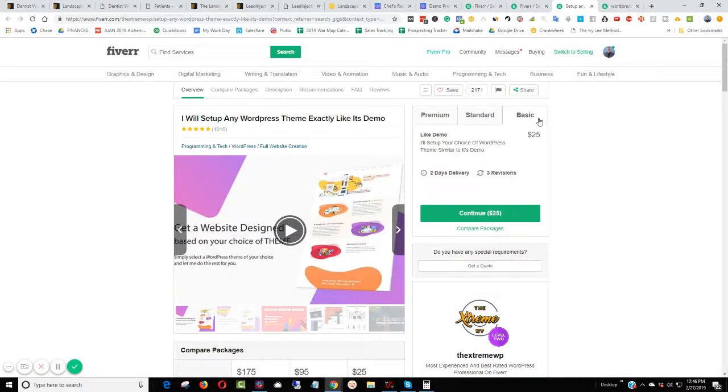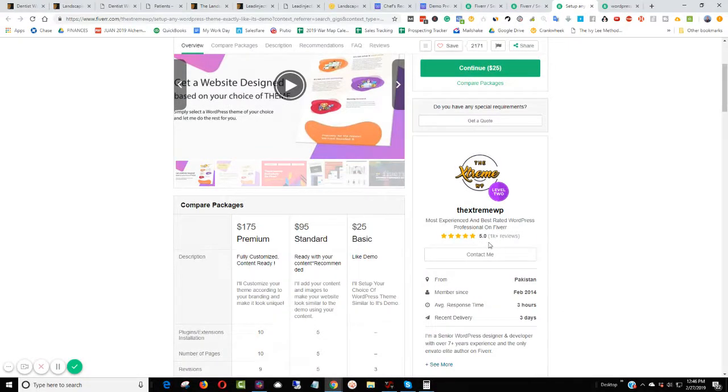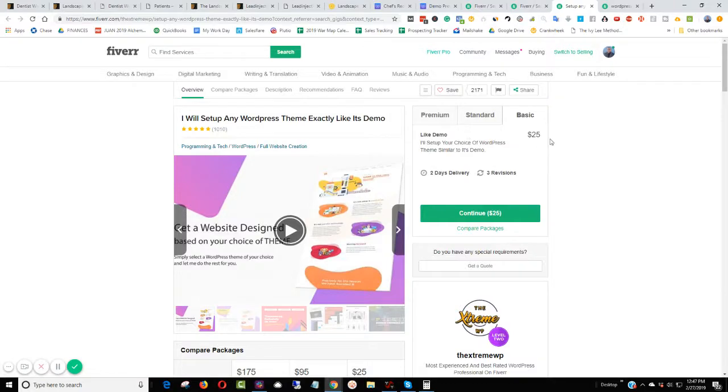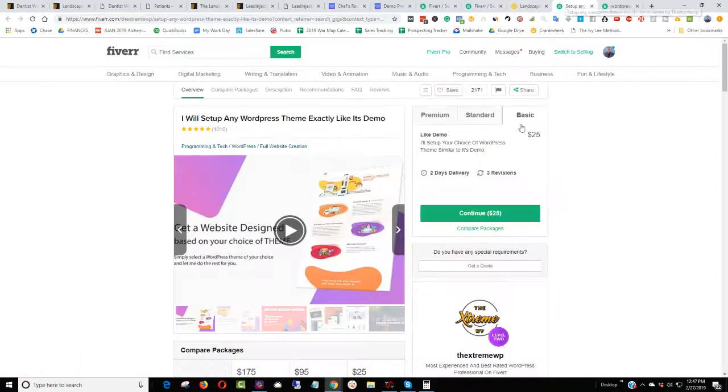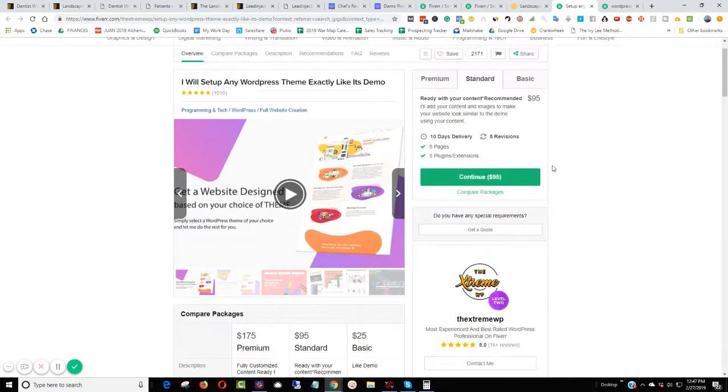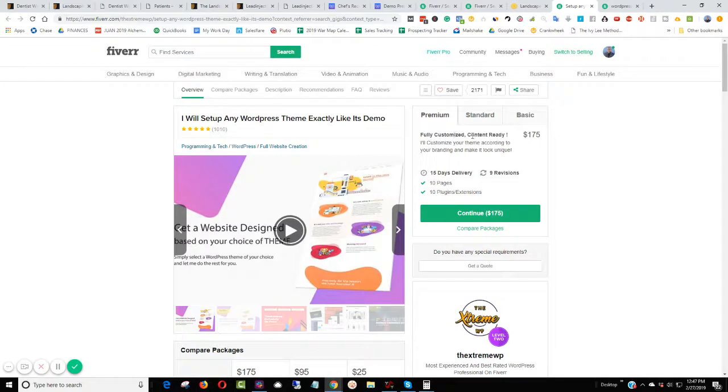So this guy here, this is a good setup, because they have good ratings here, 5.0, that's the highest rating. So for $25, they'll set up the website exactly how it looks here. Nothing customized, just exactly how it looks, right? And then if you want the standard package, they'll add the content and images to make your website look similar to the demo using your content. Boom, right? Perfect. So $95. They'll set everything up, add different images and content to the website, and get everything ready to go for your client. Or this one's for longer pages. Let's say you had 10 pages on the website, $175, but $95 should be just enough for what you need there. And you can set this up and deliver a fully customized website for your client.